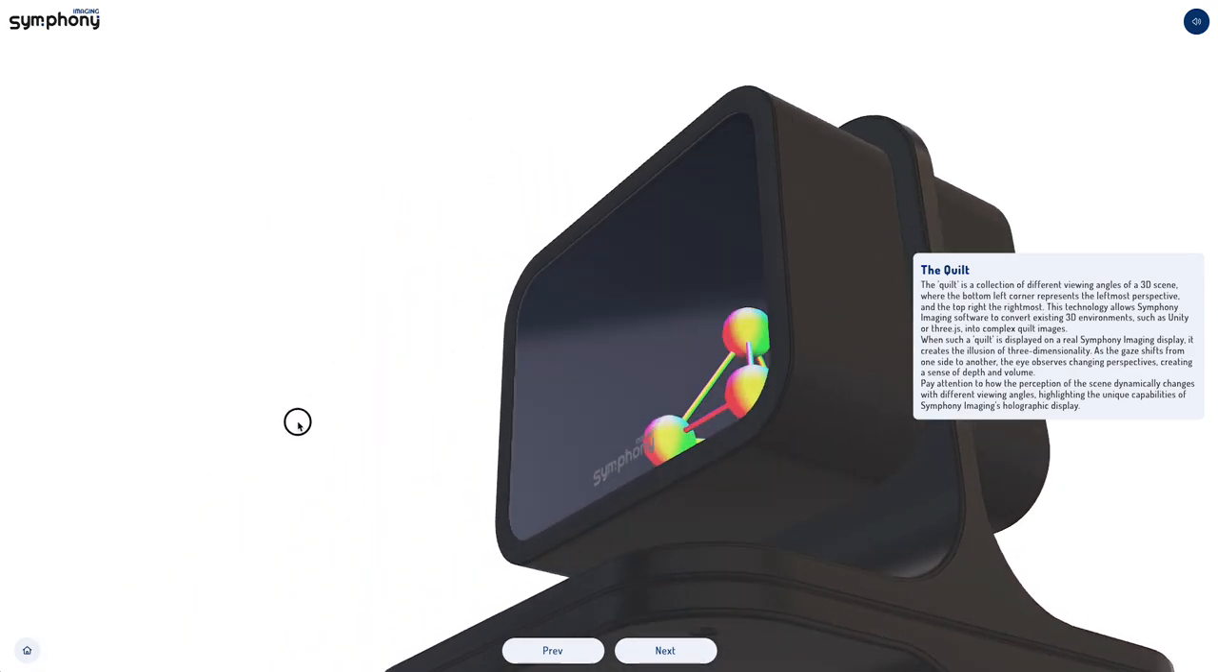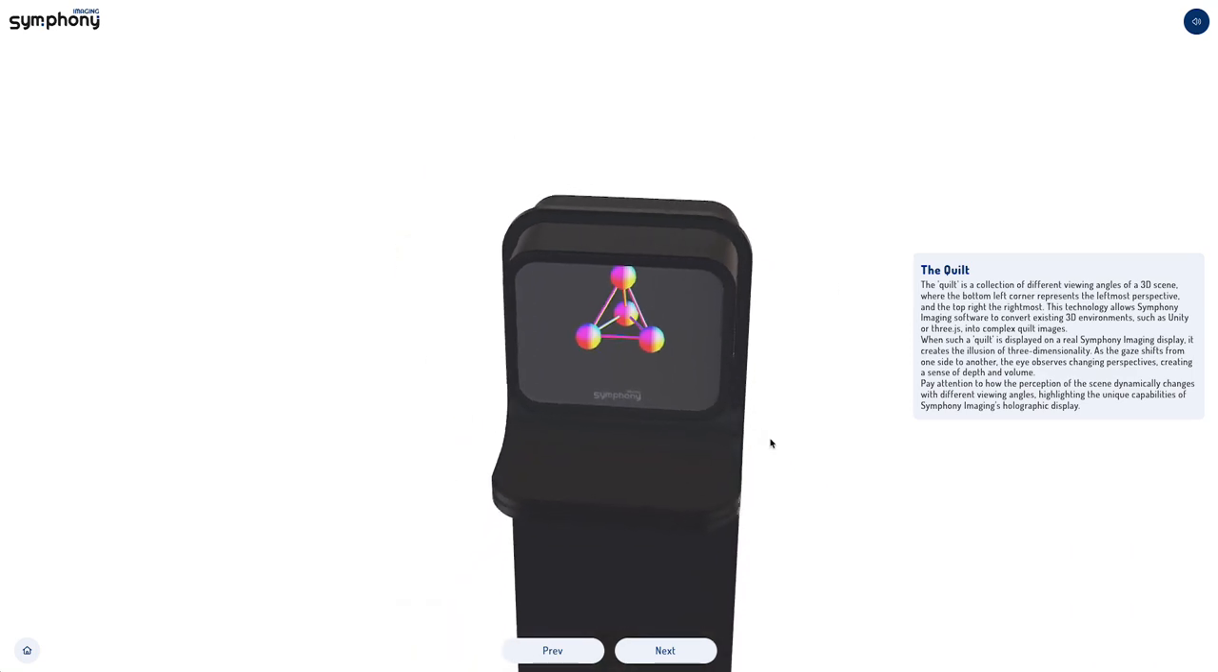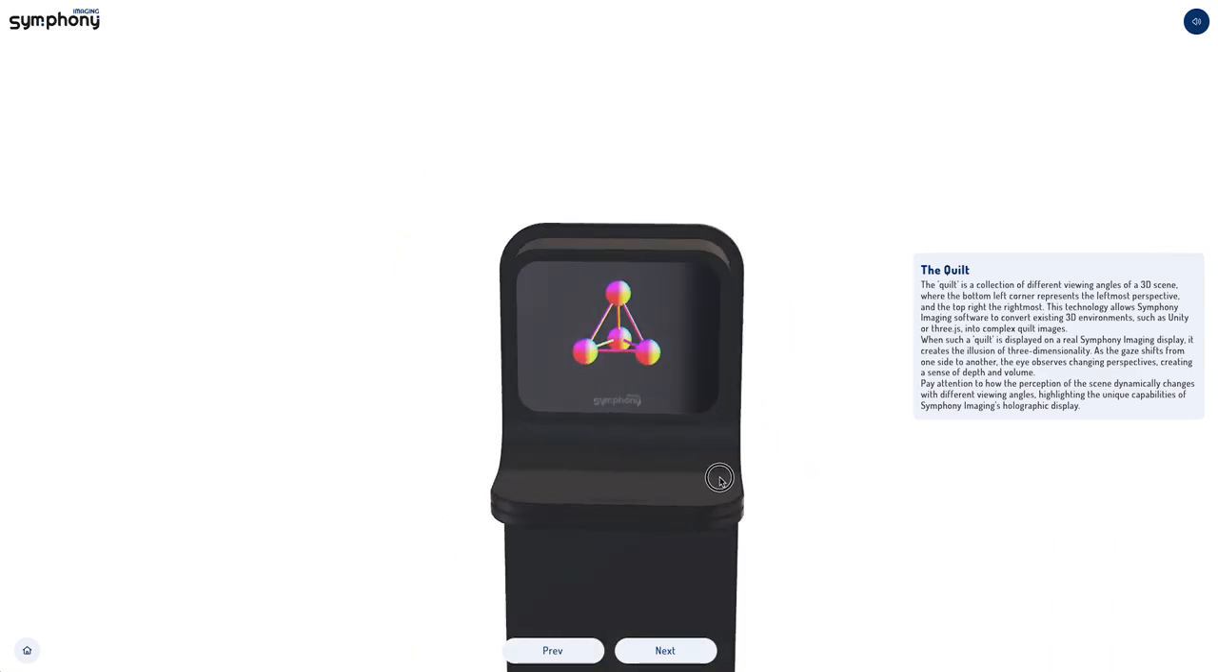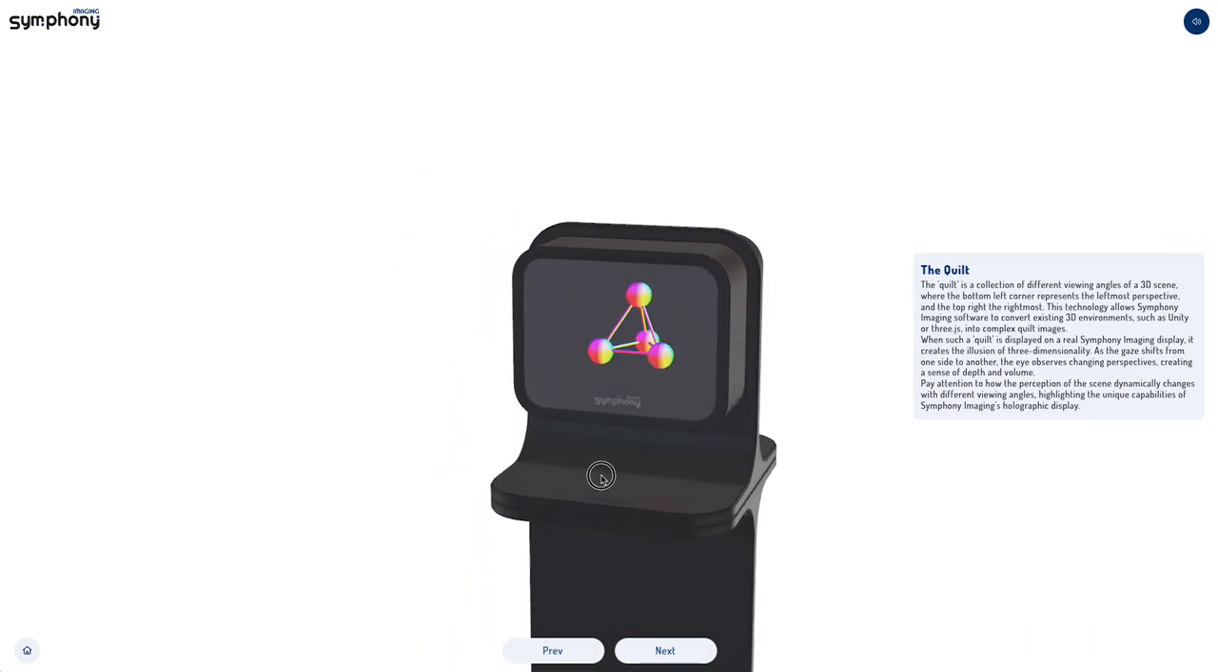As the gaze shifts from one side to another, the eye observes changing perspectives, creating a sense of depth and volume. Pay attention to how the perception of the scene dynamically changes with different viewing angles, highlighting the unique capabilities of Symphony Imaging's holographic display.